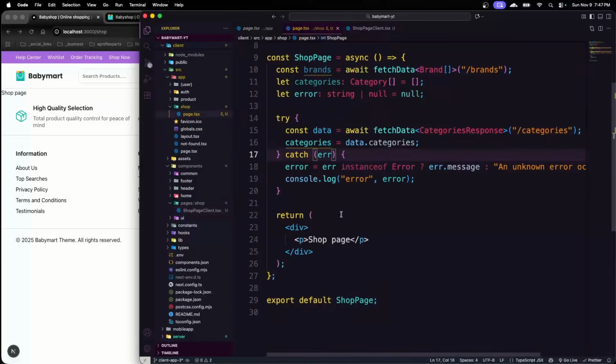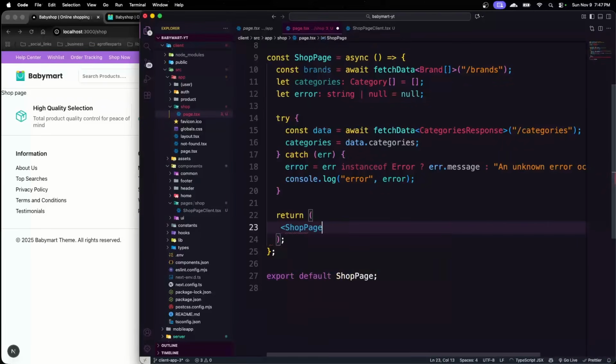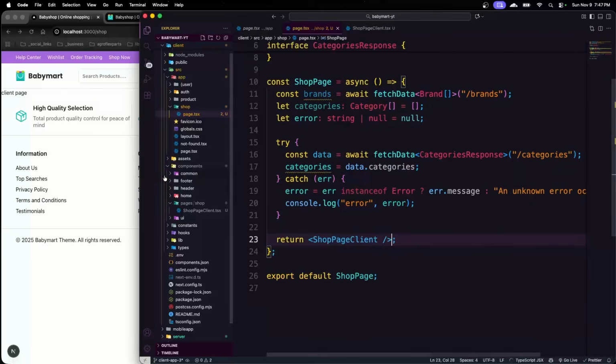Now let's go back here. Instead of just passing everything directly here, what we need to do is that either you can put in a div, or you can just simply drag in that, which is going to be shop page and shop page client, and that's it. So now we have the client page.